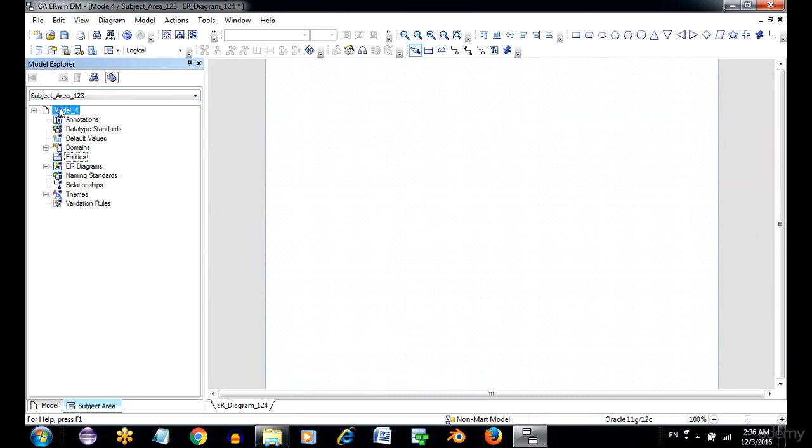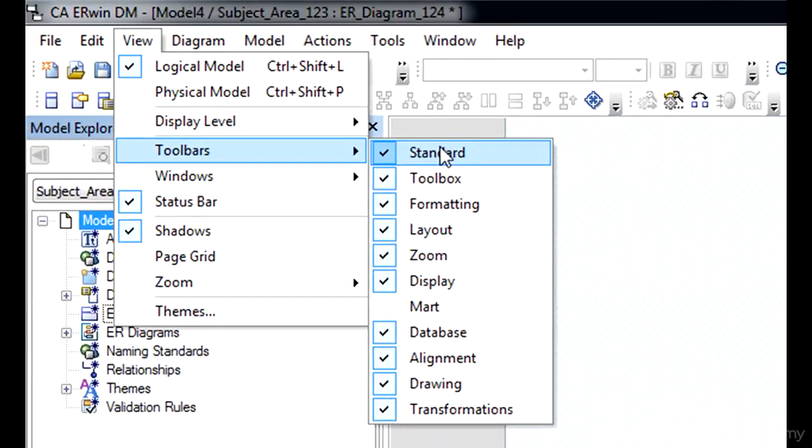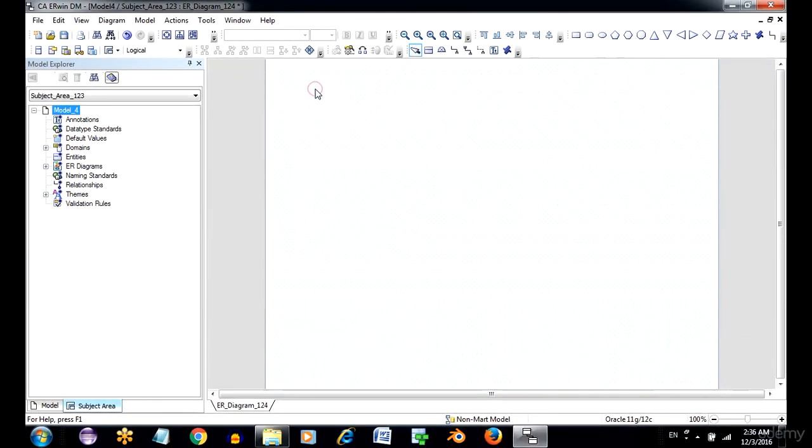In addition to Model Explorer and Diagram, we have a lot of toolbars here. If you want to bring a toolbar or remove a toolbar from the workspace, we can use these View toolbars. Here you will find the list of all toolbars. We can use these options. This is the standard toolbox where we have the entity and corresponding relationships. I'm going to introduce you to all these toolbars and functionalities one by one in forthcoming sessions. Thank you.